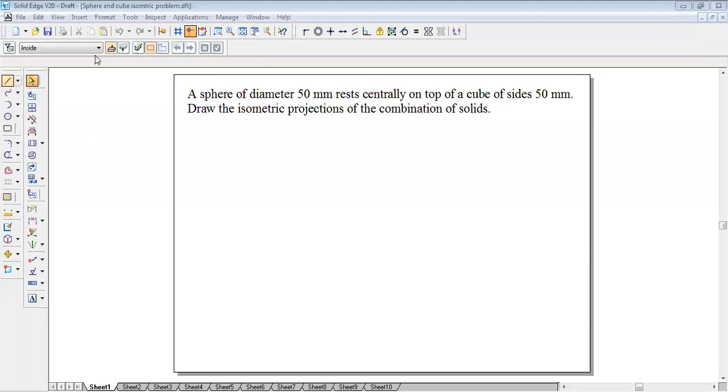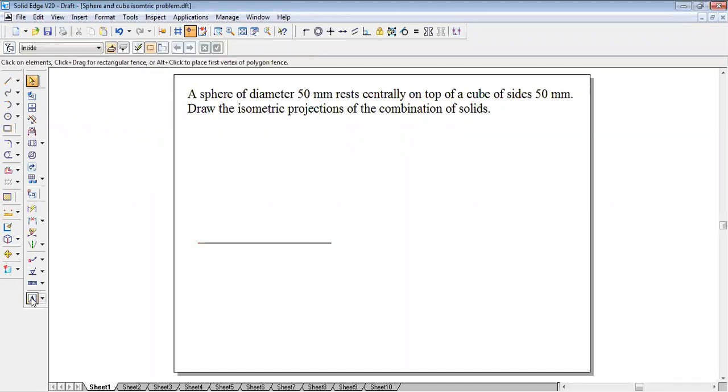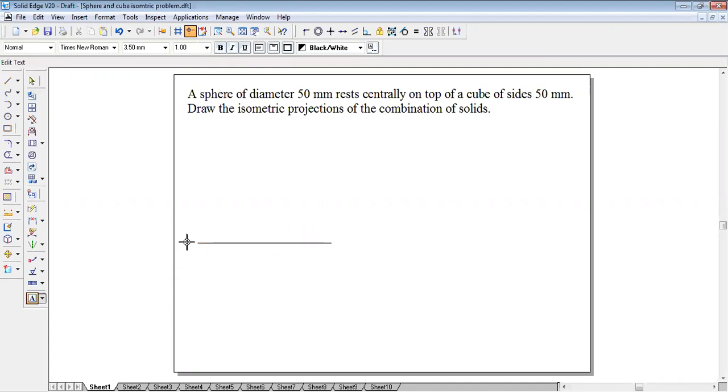First, line command. I'm making it 0.25 or 0.35 and drawing the orthographic view. Okay, I'm just doing it fast so that it is not time consuming.